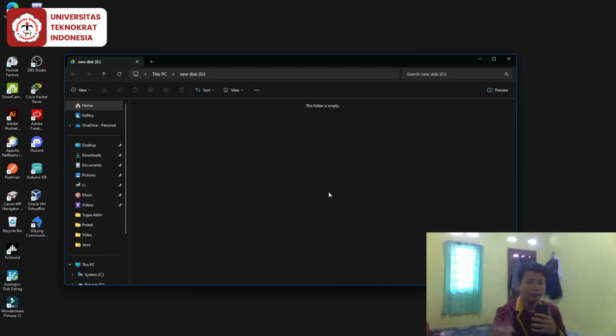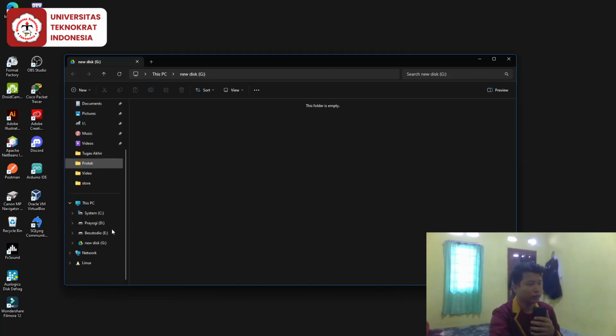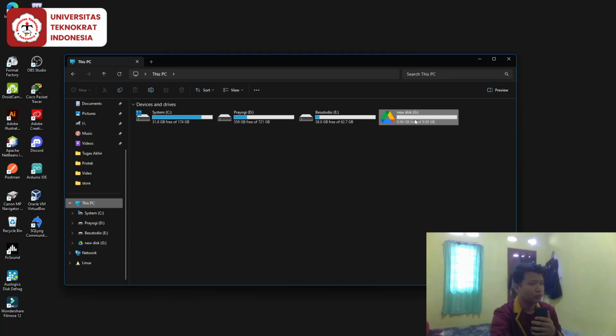And congratulations, you have successfully created a new partition in Windows. Be sure to check the File Explorer to confirm that the new partition has been formed successfully. Okay, this is the new disk. Like this, new disk.